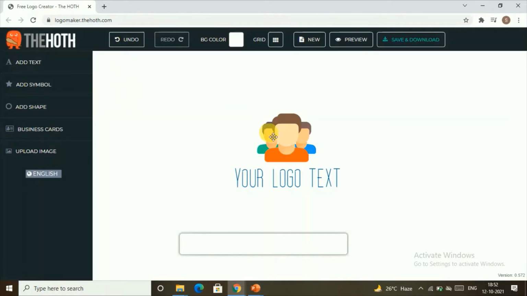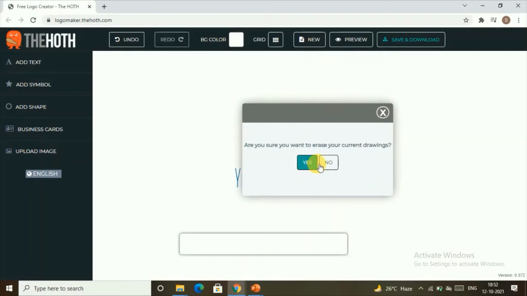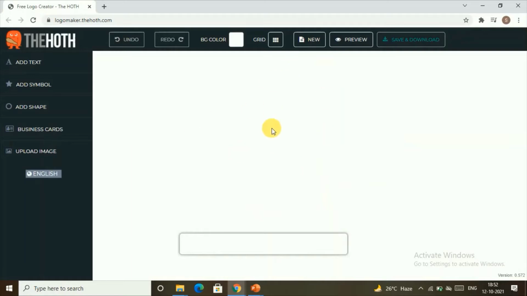Here we have a sample logo, so we can just remove it by clicking on New. Just click on yes, so this will be erased, and now we've got a blank page where we can create our logo. Now we can start creating the logo. Firstly, we need to make an icon for our logo.